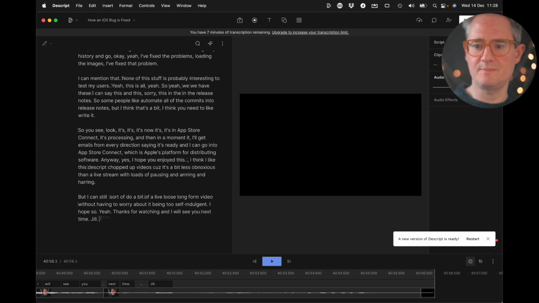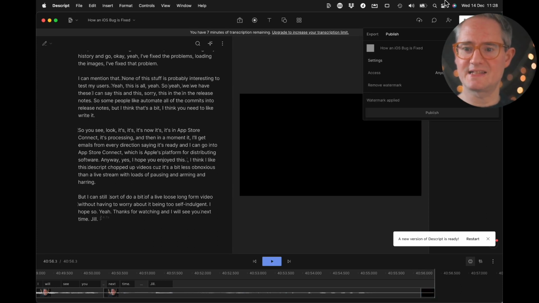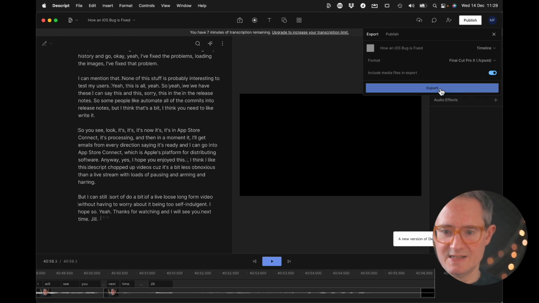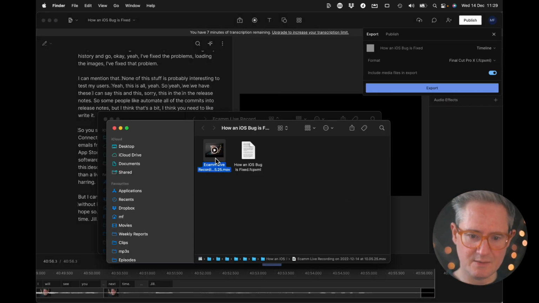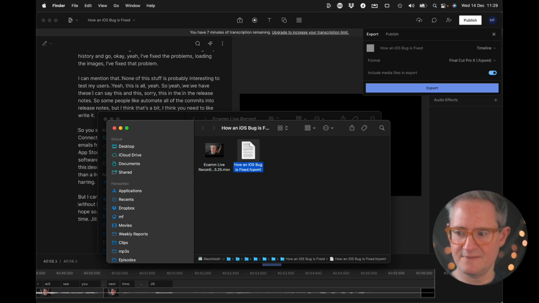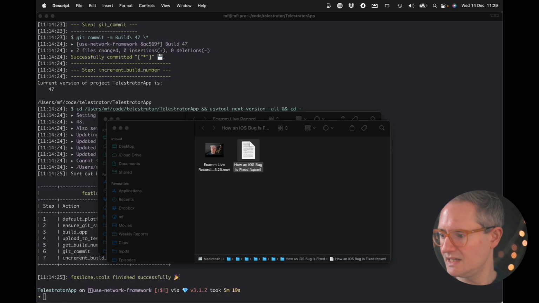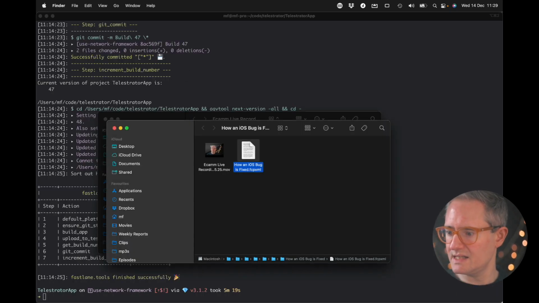Right, so now we just go publish, which you can't see, it's behind my face. Export, how a bug is fixed. We're going to go timeline. I'm going to export it. Okay, there we go. So we've got the file, and we've got this FCP XML file. So now I can actually quit out of Descript and launch Final Cut.